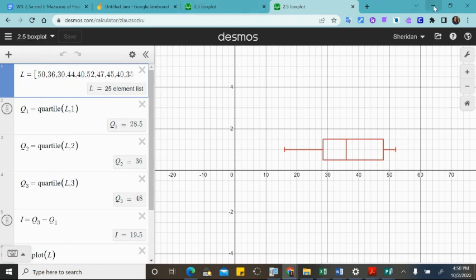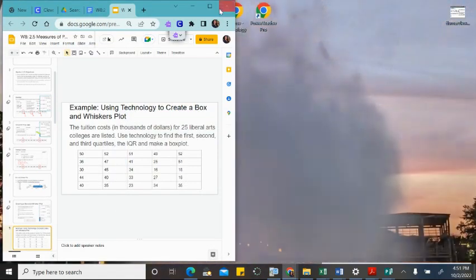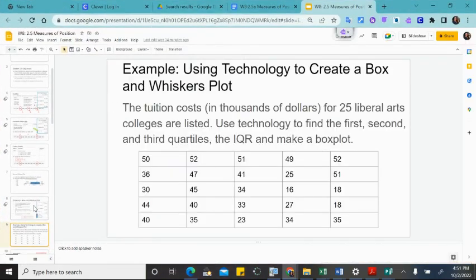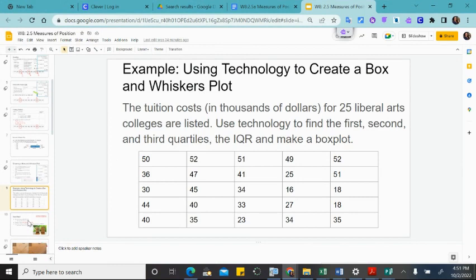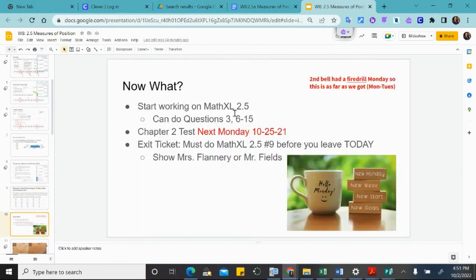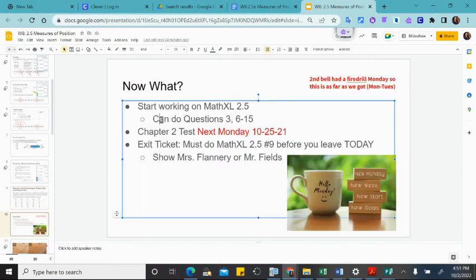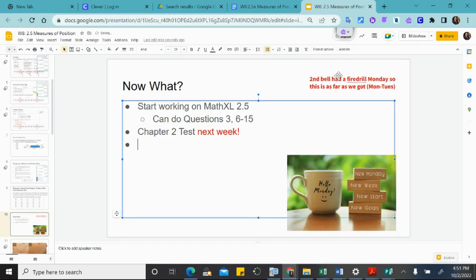There you go. Bottom line, you should be able to do some of the MyMathLab for this week by now. We are going to have a test next week. So get ready. And that's it. Does that make sense?